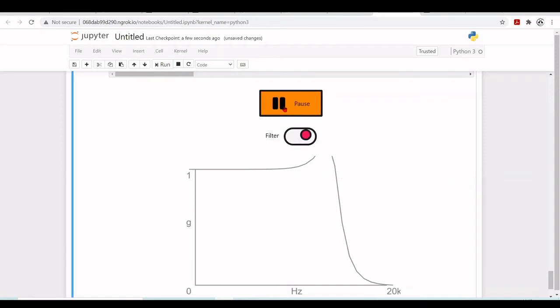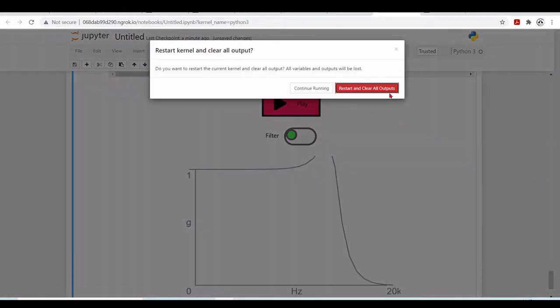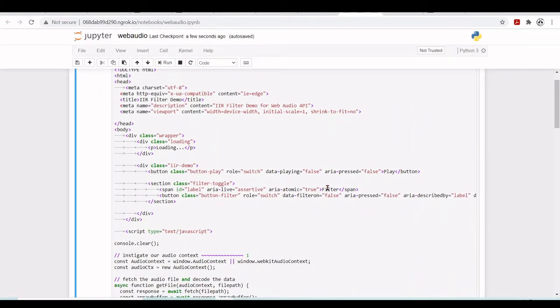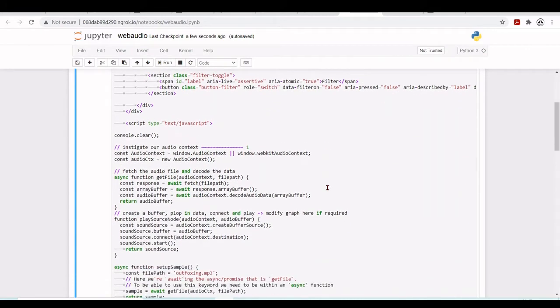We can play. Turn the filter on. So we can see that the filter is in action. Now filters off. Now filters on. And we can stop. So just now restart and clear the output. So here I have a modified version. So I just removed some parts.